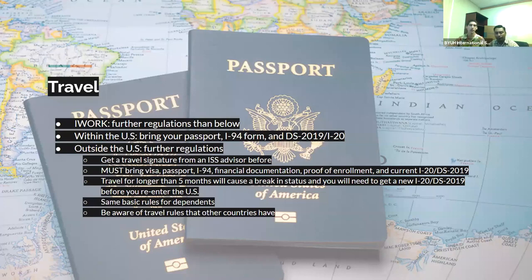These are just the rules for all international students. Like Vinay said, if you're traveling within the US, you don't need to get a travel signature or anything. But when you are traveling, you want to make sure to bring your passport, I-94, and DS-2019 just in case, because you never know, they're good to have on you.